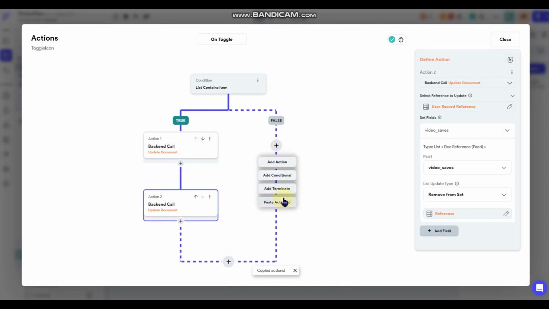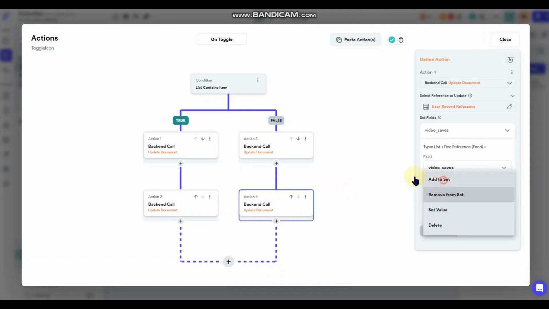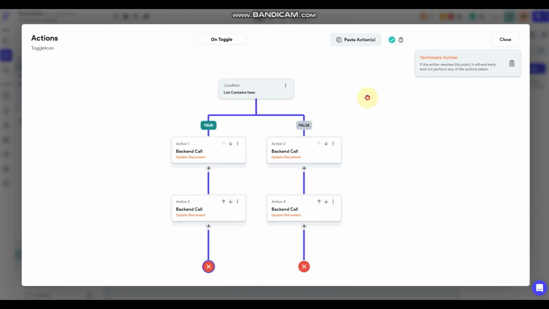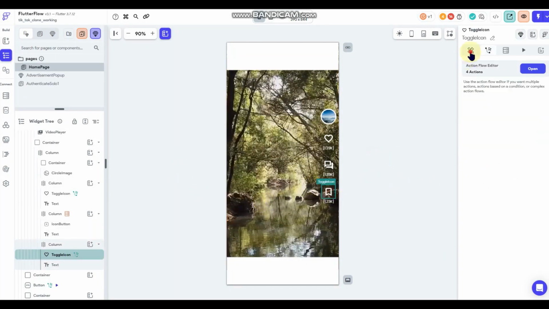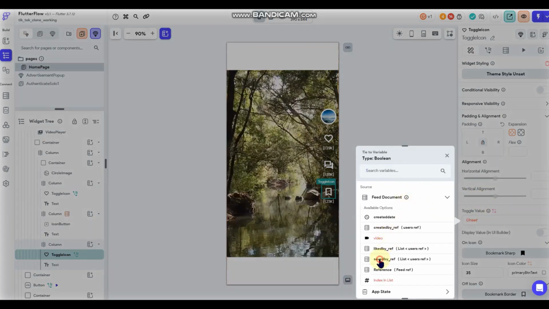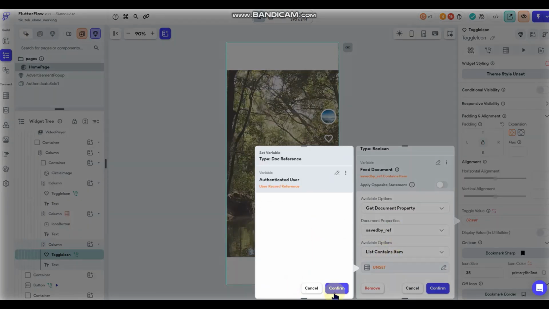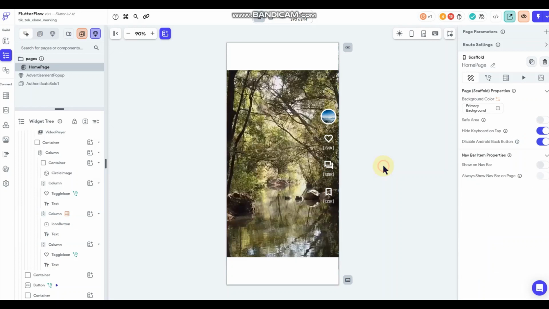And let's copy that action chain, paste it over here on this side, and just change this to add to set and add to set. Okay. All right. And of course we do want to set the toggle value and feed document saved by, list contains item, and authenticated user. Alrighty, so we've got all that set now. That's good to go.